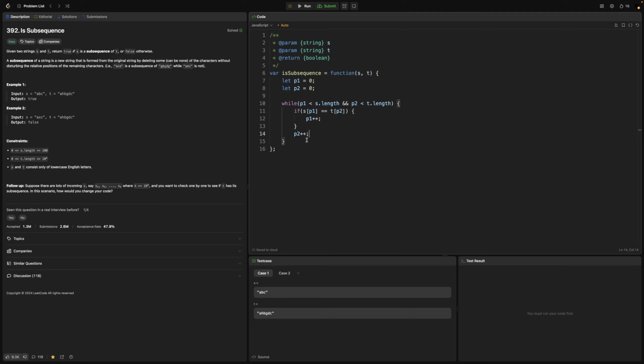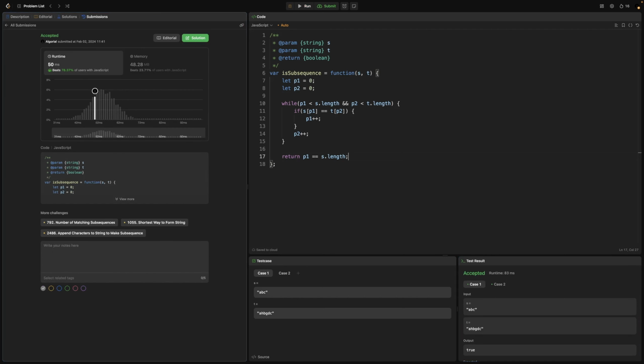And finally, we need to see if p1 was incremented to the same length as our source string, because if so, that means we already found all characters within the target string. Now, if I run this, test cases are passing, and if I submit, we are in a good shape here. But let's explore a bit more options now.